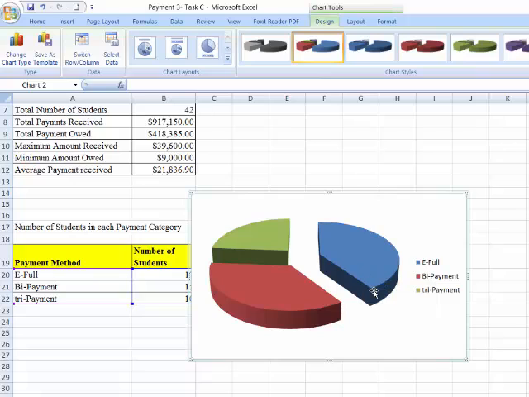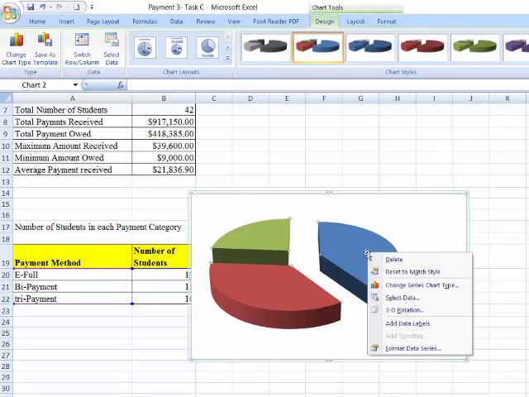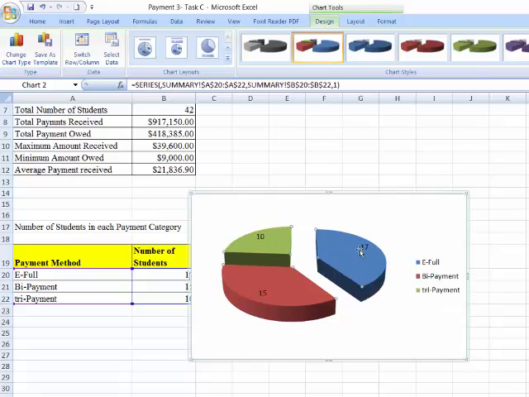Good. So now I have my pie. I just need to ensure that I have... I'm going to select add data labels. And these are the numbers. I want to modify that though.